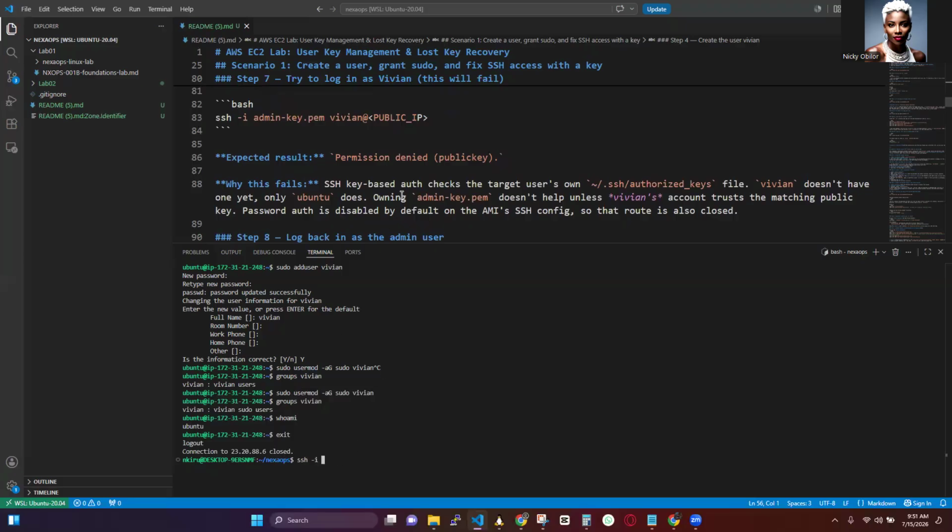I'm trying to make sure that we are following the script, which I'll be sharing in the comment section. It will be loaded in my Git repo, which you can clone and also practice. So ssh -i, and our key is in this location, then Vivian at the server address.